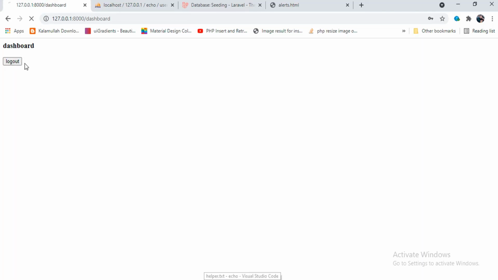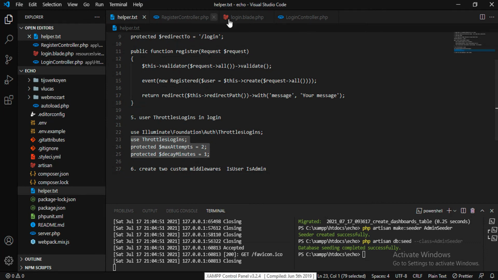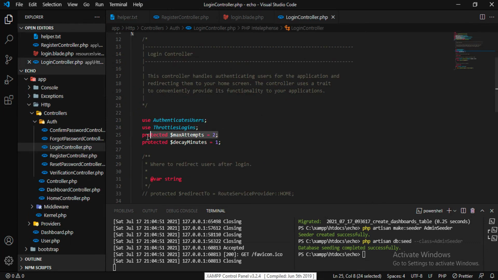So log out, so it is login. I forgot the password. I entered a random password. One time, second time, third time. After the third time: too many login attempts, please try again after 50 seconds. So this is the throttle function. I gave max attempts 3, after that it will wait for up to 1 minute.